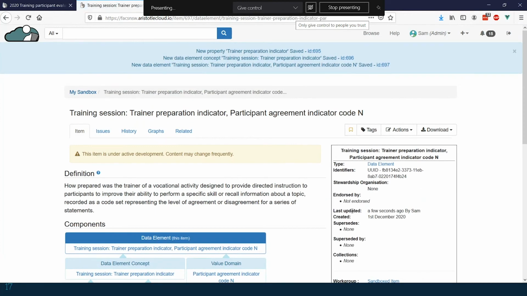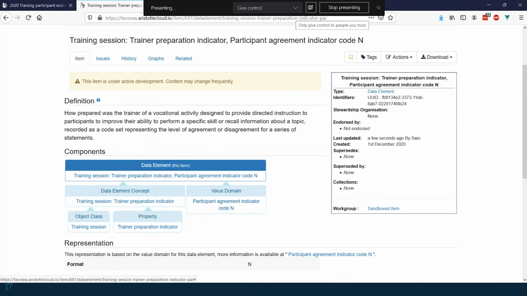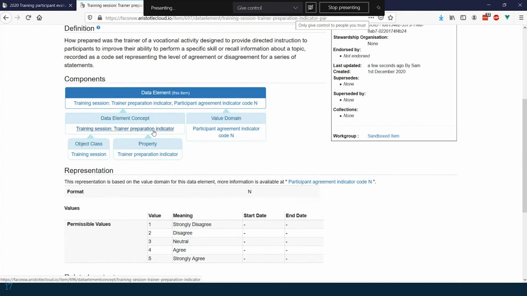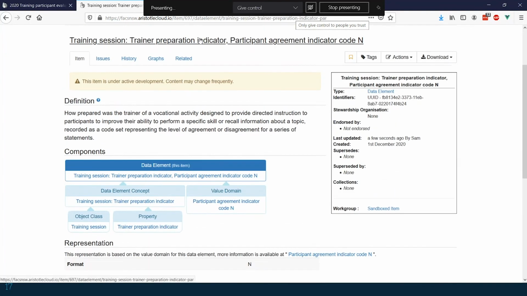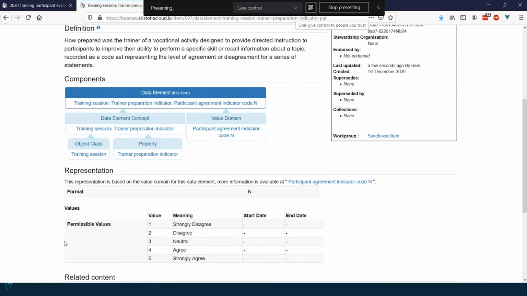And there we go. So it's told me that it's saved a whole bunch of content in this little notification up the top. And if I scroll down, I can see it's pulled all of my bits together. So I can see that for this definition of training preparation indicator, it talks about how prepared the trainer was for an activity based on an agreed set of codes. I can see my agreed set of codes, and I can see that it's pulling these codes from this participant agreement indicator code. So both of these links will go to the same place.